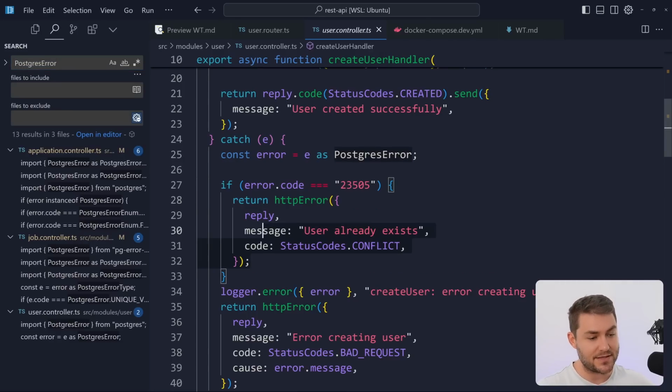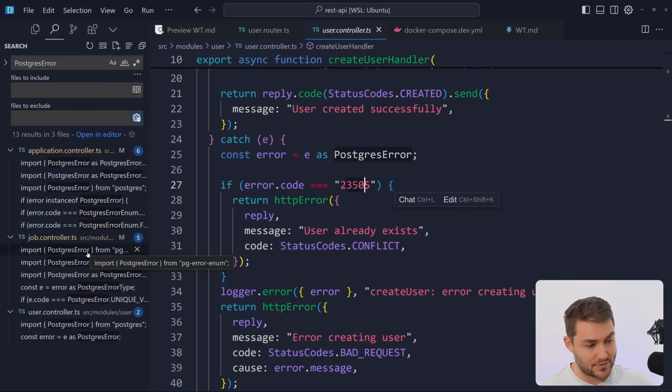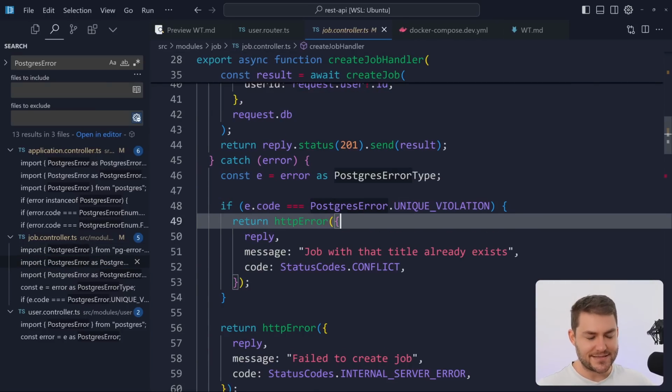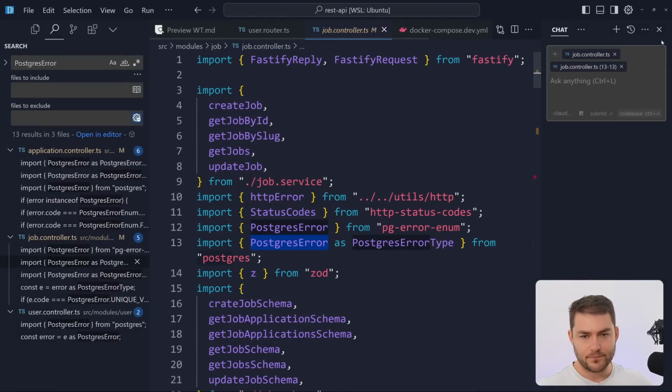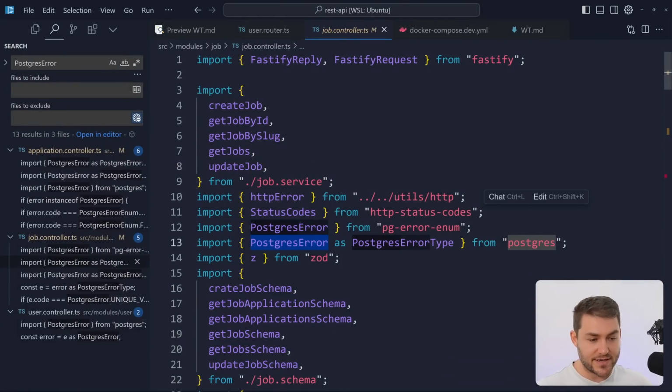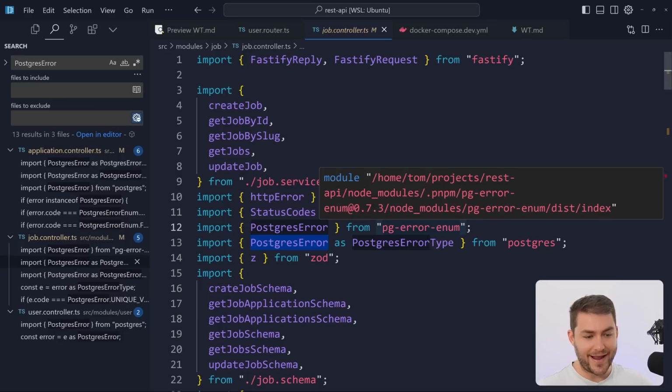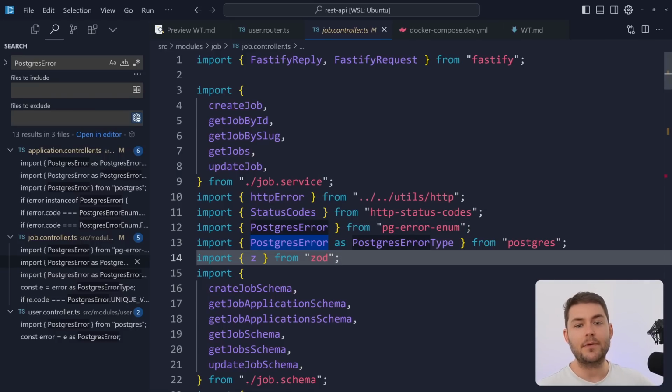And I should update this one here because this number here is a bit arbitrary. You have to Google that, you don't know what it is, but we do have a package to handle this really nicely. Okay, so here is this package, and this is from Postgres. So this is the combination of Postgres and Postgres error enum. So basically Postgres error enum is going to convert those string numbers into nice enums for you.